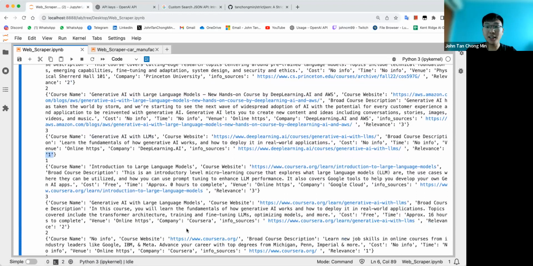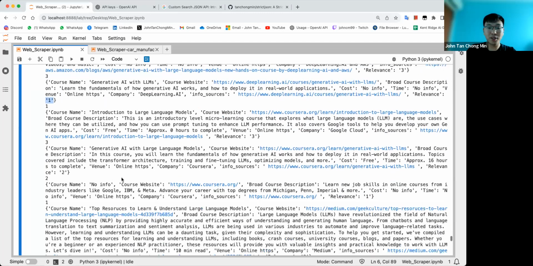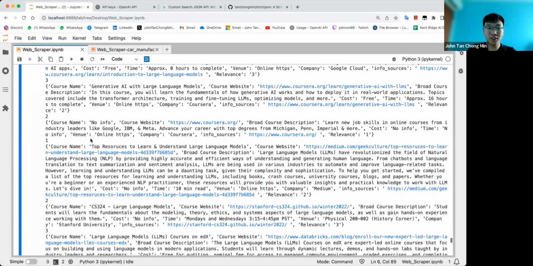Surprisingly, it does not know that large language models is the same as LLMs. So perhaps if you want to modify your query, you can say courses on LLMs (large language models), so that the GPT would know that LLM is a large language model as well. I'm not going to change the prompt here. I'm just going to show you how this classification is.